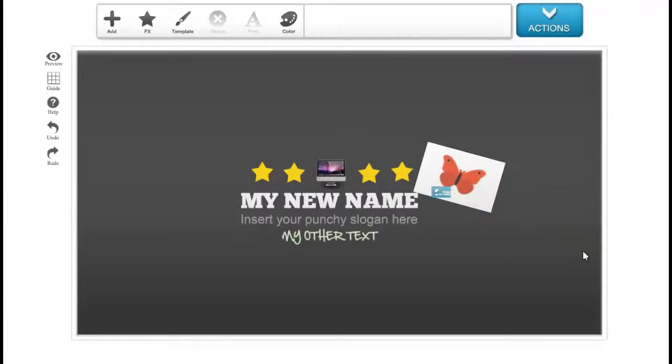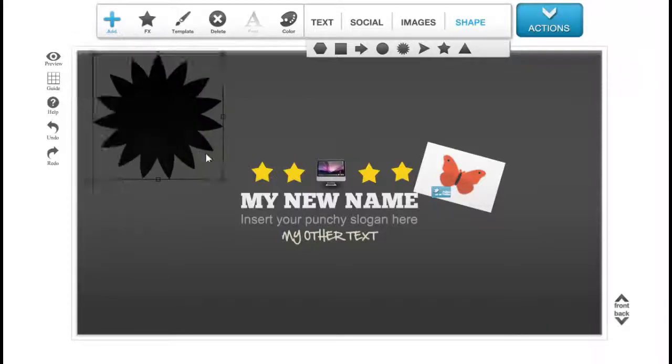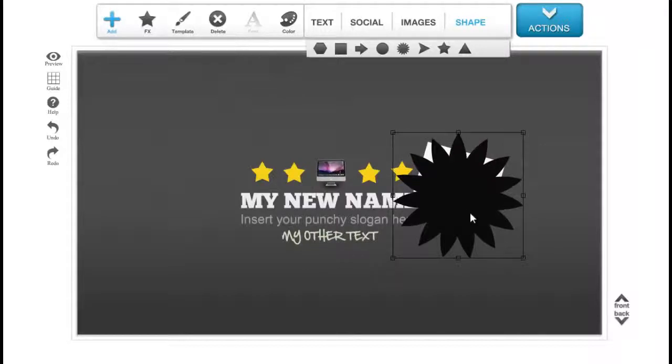Alright, now let's go back to add, and we can see here that we have a shape. Now click that, and these images will appear. Now you can see that we have different shapes right here. Now click any of these ones, and it will appear on the upper left corner of the canvas. Now I'm gonna resize that one and drag it here and send it to the back.